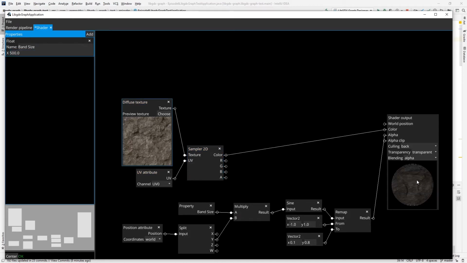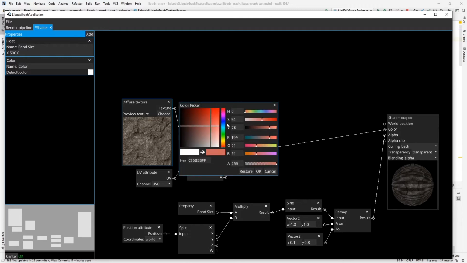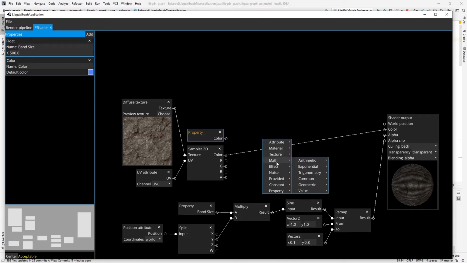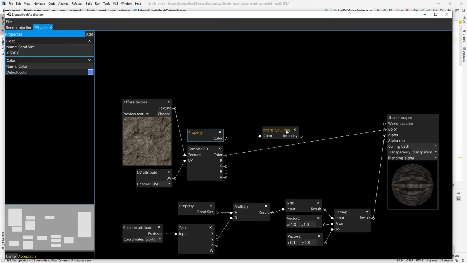Okay, so I have this texture. I don't want to have it colored. I want to have a specific color. So let me add here a new color property, which is going to be a color, named color. And let's go for the kind of blue, like in the Star Wars movie, light blue. Add it here. And what I want to take from this is the brightness, or the luma, the intensity of the pixel here.